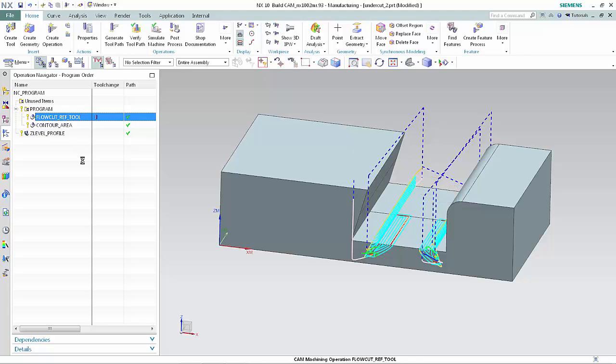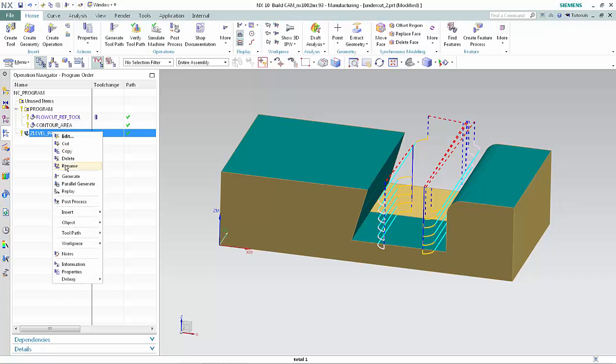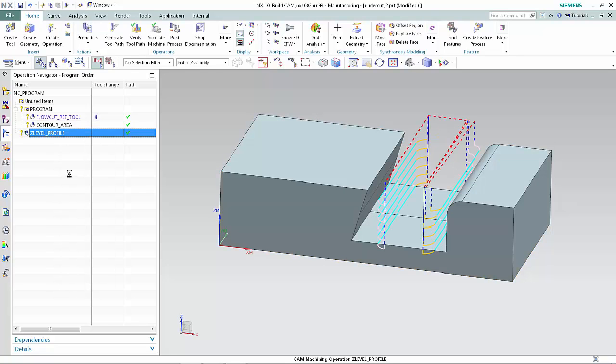The behavior is the same for Z-level profile operations. Prior to NX1002, the toolpath did not extend completely across the undercut area. When the toolpath is generated, the tool now extends completely across the undercut area.